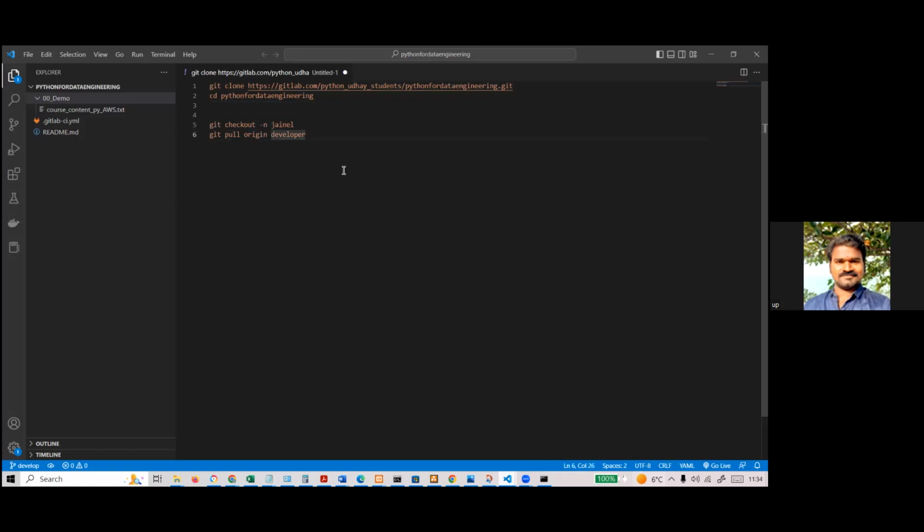You will never even try to push to develop. So you do these 4 statements. Hope it's clear. Every day, this is the only command you do daily: git pull origin develop, git pull origin develop, like that. Whatever your name is, you create your own branch like that.